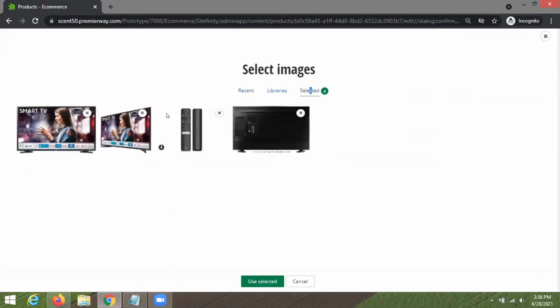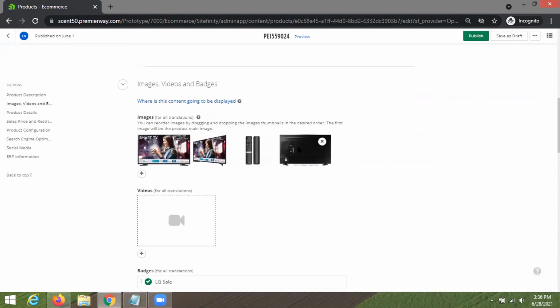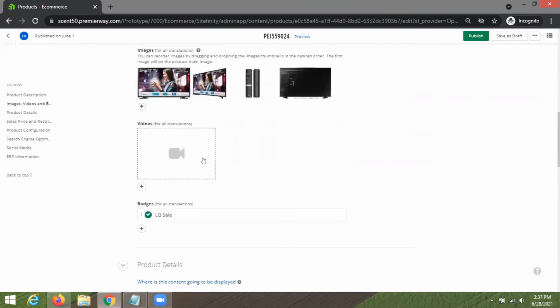Again, I can see all of the images I have selected. I can delete them from here if I need to. Very easily, if I wanted to change the order of my images, I can drag and drop them within here. The same applies to any videos I wish to add.